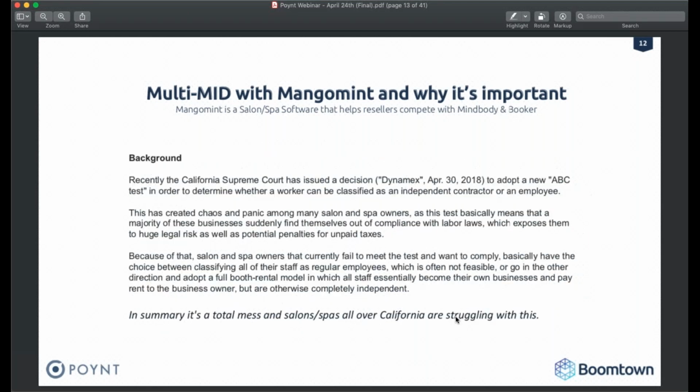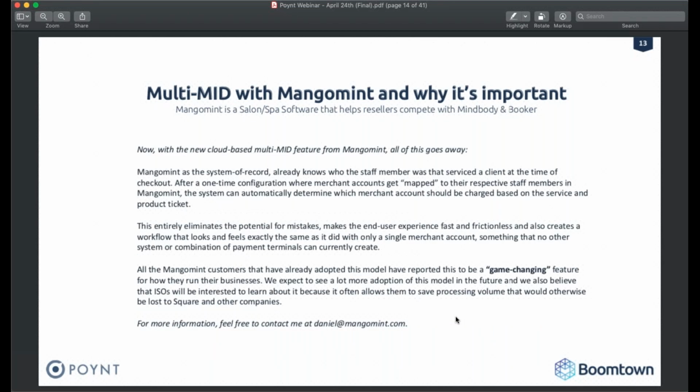And again, if I go back to that slide, the dynamics as of April 30th, 2018, that's now going into effect. I know that was about a year ago, but it's now going into pretty heavy effect, which means, again, these groups are being targeted by the government and being shut down.